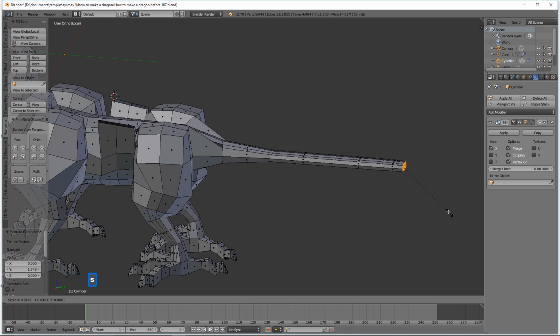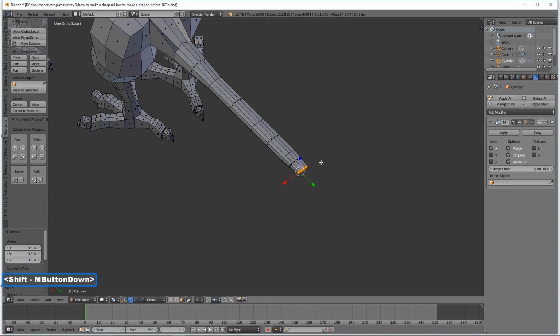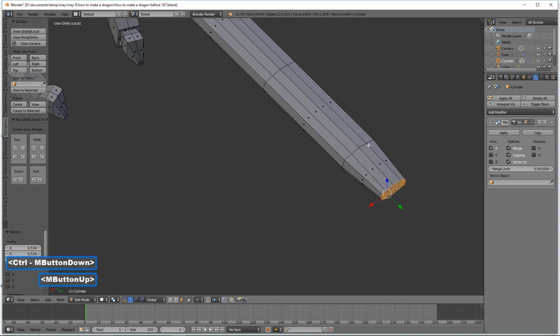I'm going to press S to scale. I'm going to hold Shift and the middle mouse button to pan. I'm going to hold Control and the middle mouse button to zoom in. Okay, I'm going to push this geometry towards itself here. Don't want to cross over. Be careful as you do this.